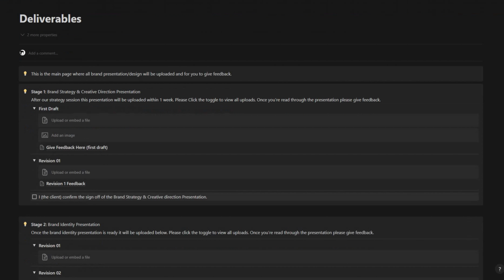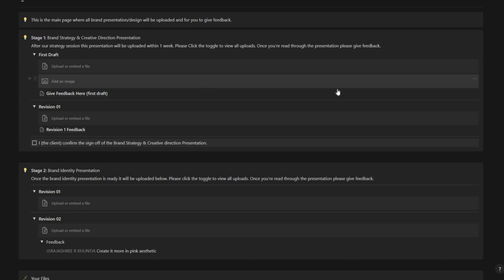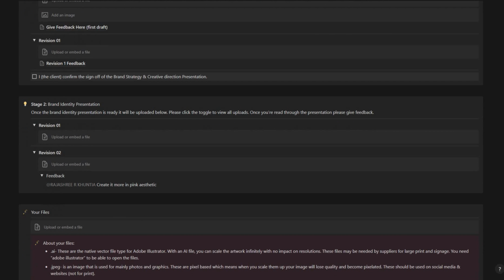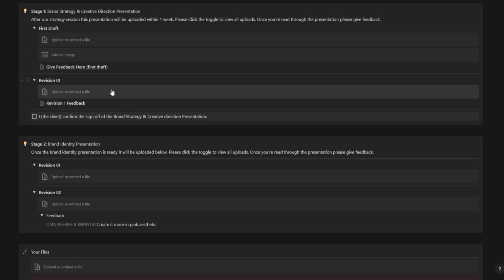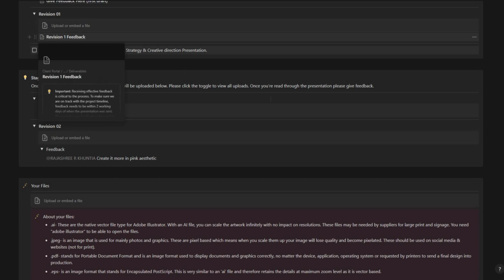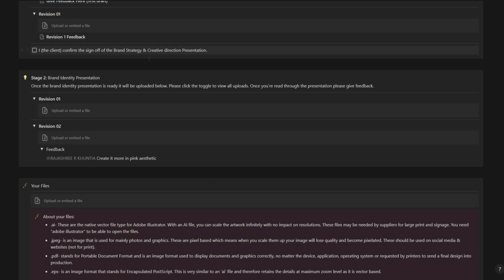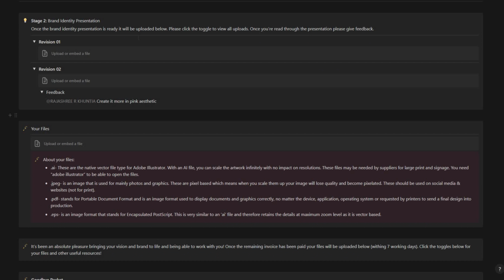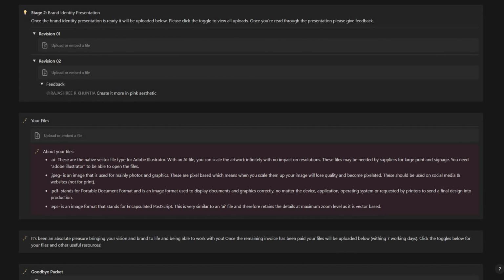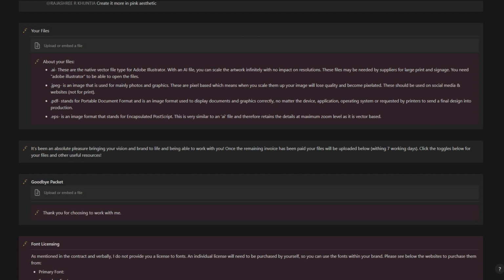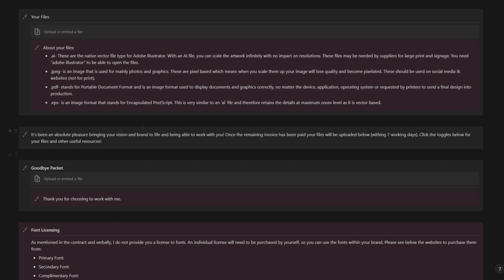Deliverables, we are on this page. This page is actually divided in sections. Also, you have revision 1 if the first draft is not finalized, and then you can also have feedback the same way, and this section checkbox if you need this one, or you can just edit it out. Then you have the brand identity, revision 1, revision 2, if that's a stage that you want to go. You can discuss it with your client and just remove it or just keep on with it.